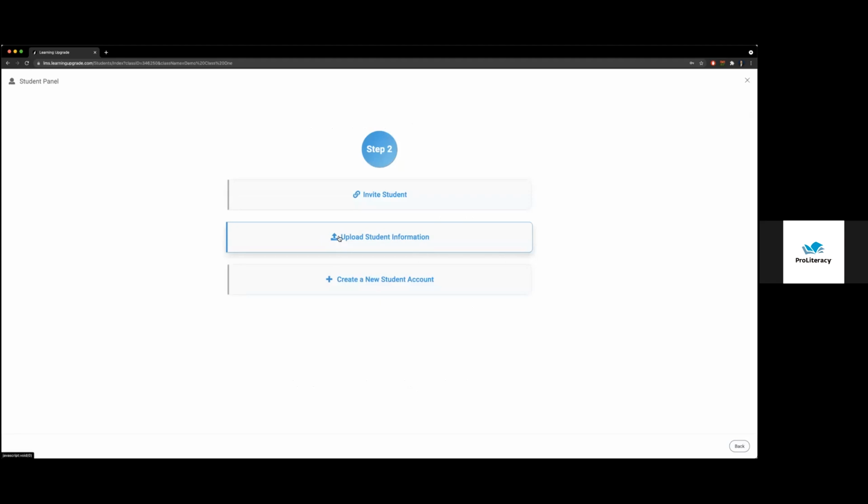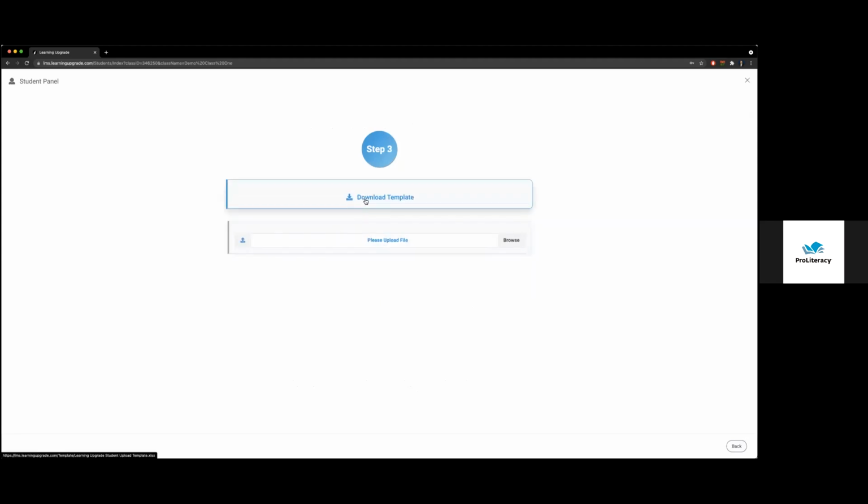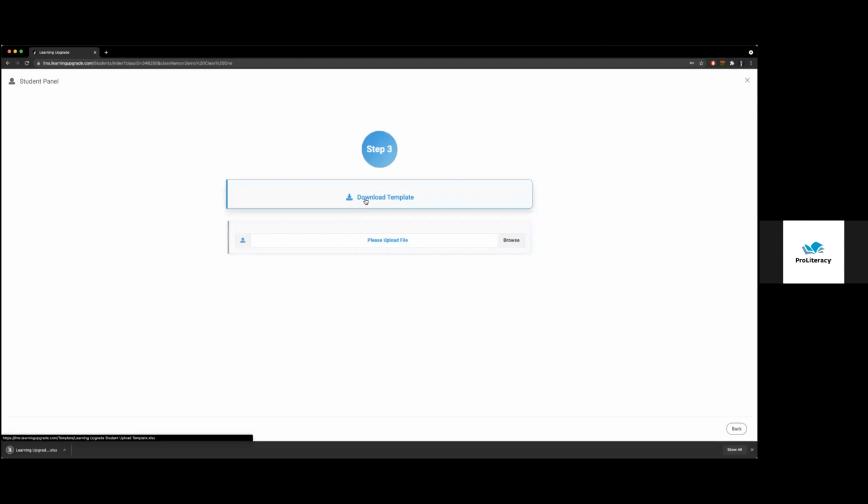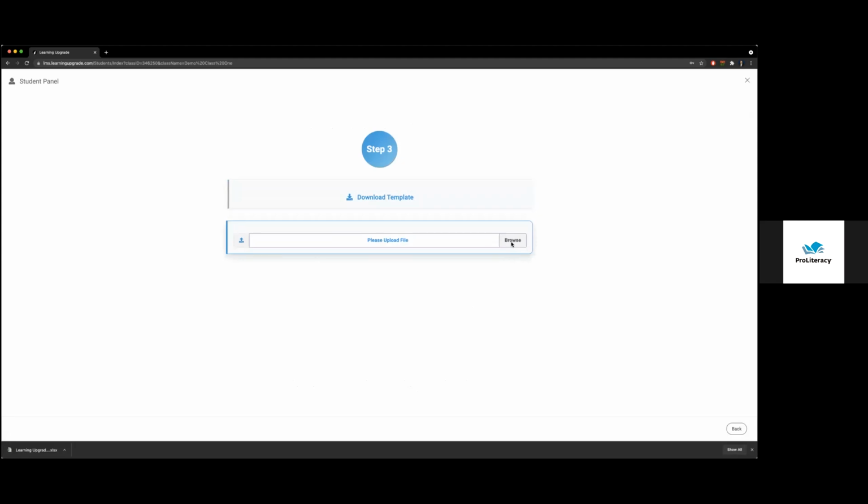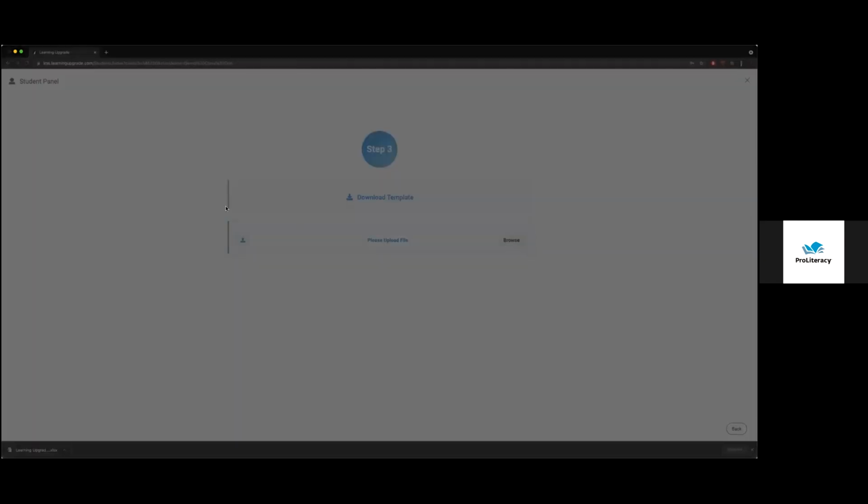You also have the option to upload student information. So when you're uploading student information, what you want to do is download a template. Once you download the template, it'll be an Excel file that has all the fields you need to fill in. If you don't fill them in, that's okay. We can auto-generate some of those things for you. But what you want to do is get that filled out.